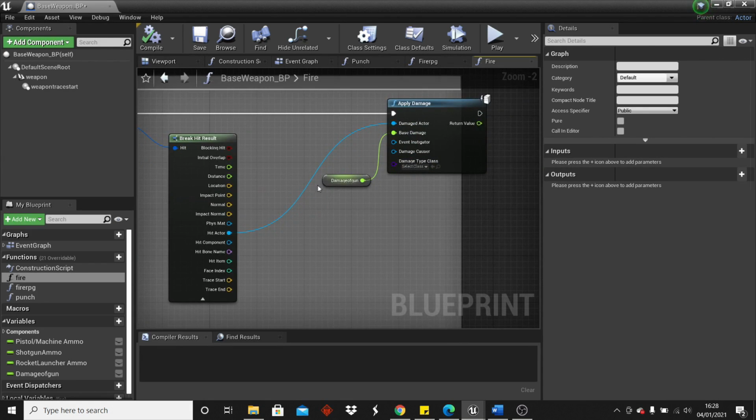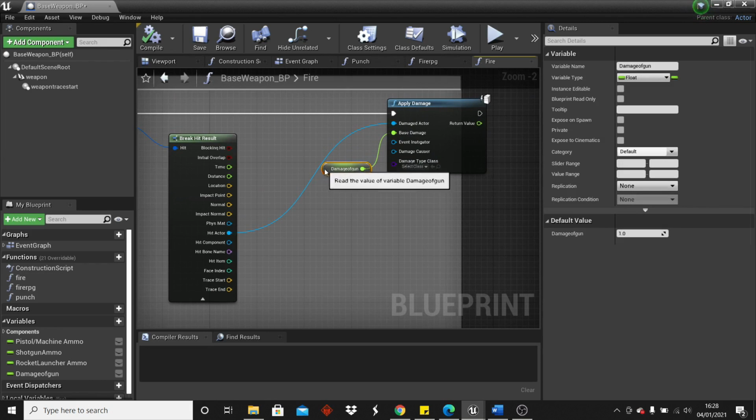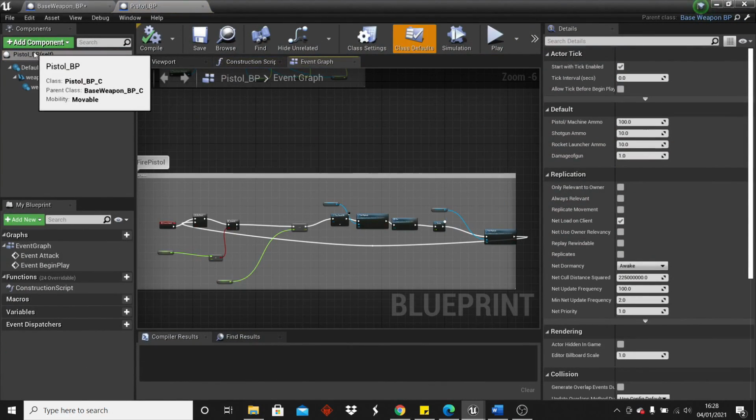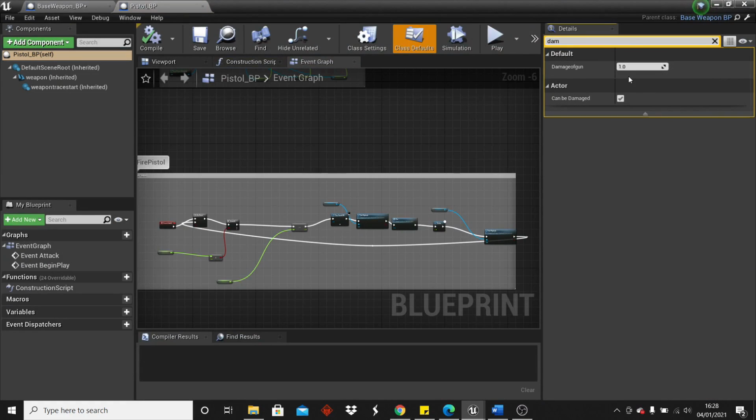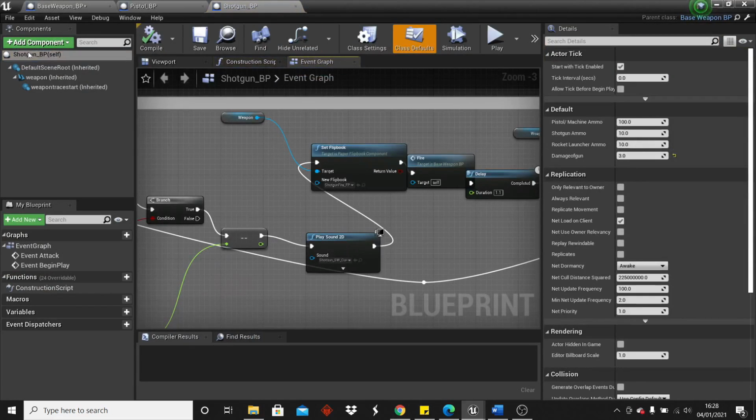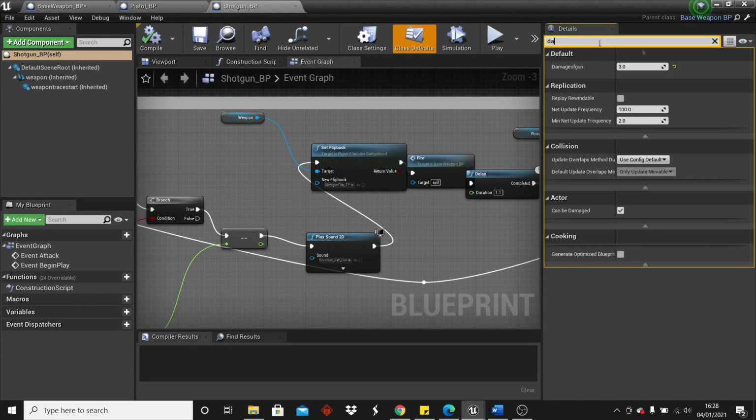So the damage is controlled by this variable. So I'm just going to show you how that works. If I just close this and I open up my pistol BP, and in the details panel look for damage, every time I fire my pistol it's going to do 1 damage. But this is a different value in the shotgun, so if I go to shotgun, details, every time I fire my shotgun it does 3 damage. So if you want to change how much damage a weapon does, you change it here.